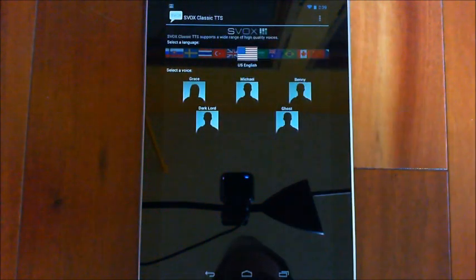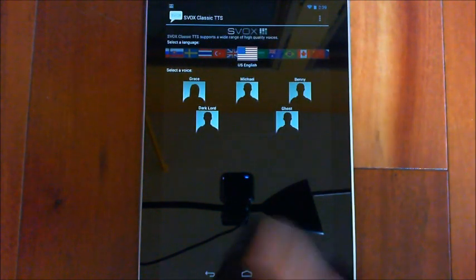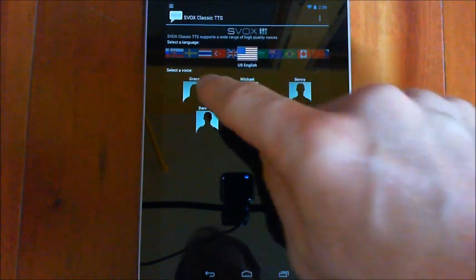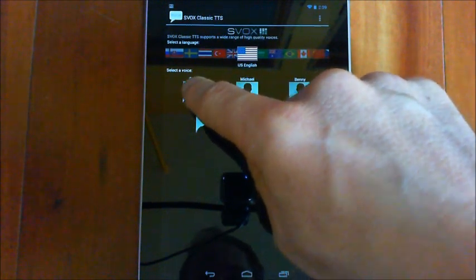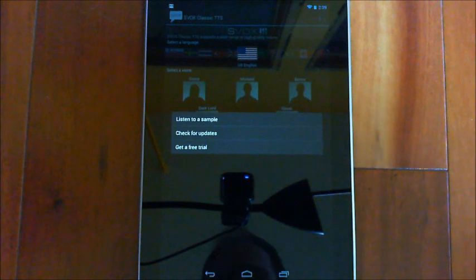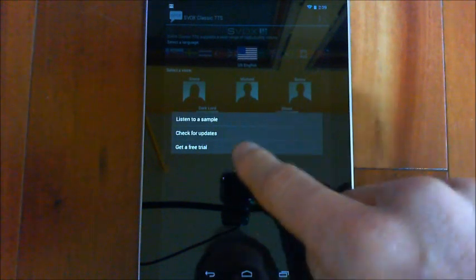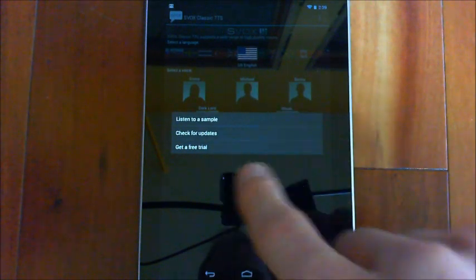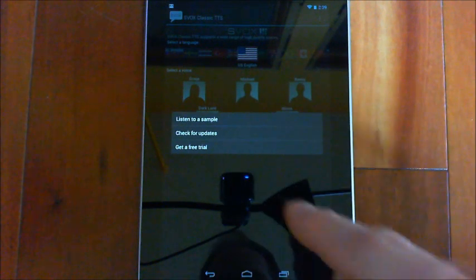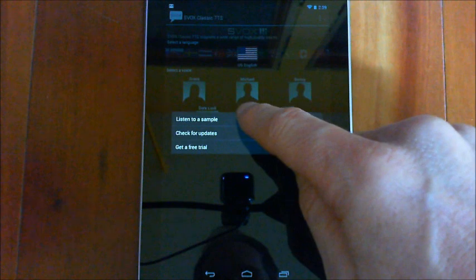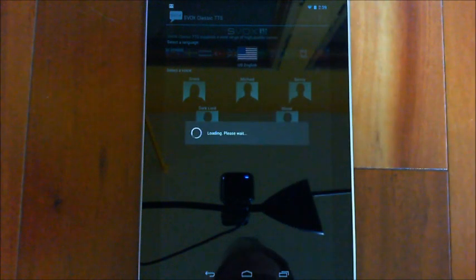You'll see here it defaults to US English, and it shows you the different voices that I have there. You can tap on one and it allows you to listen to an example, get the free trial, or if you want to purchase it, you can do that, and it's $2.99 when you want to purchase it, but the free trial lasts for 14 days. So let's just listen to an example first.